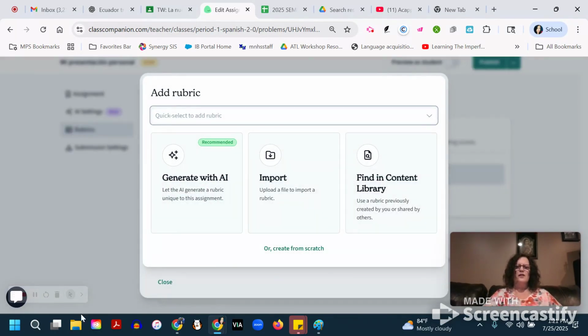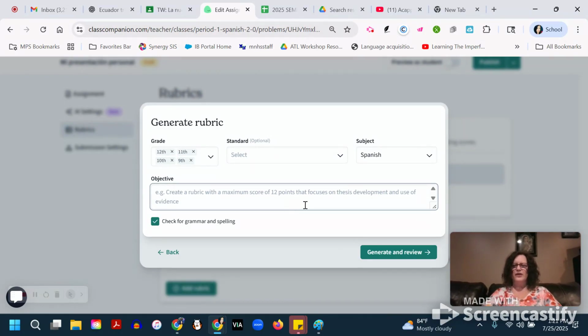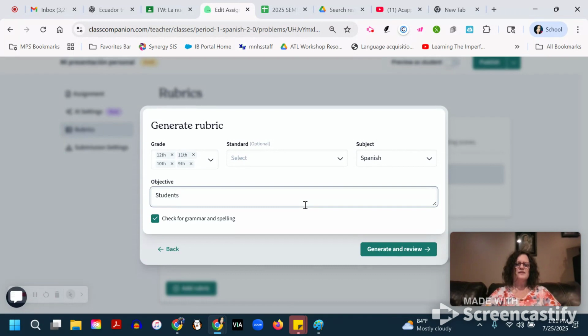All right, so I can import a rubric that I already have. I can look for one in the library, or I can generate one. Let's generate one. And what is my objective? Like, what am I looking for here? So students will write 10 sentences or more telling, I guess I already said that.